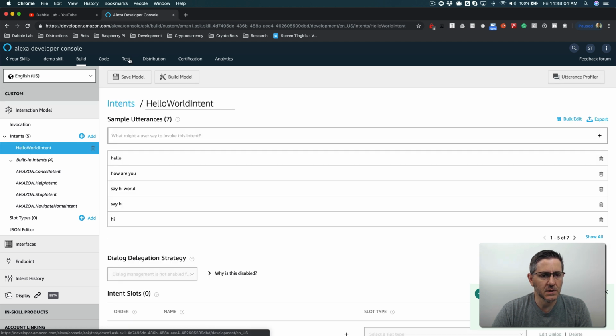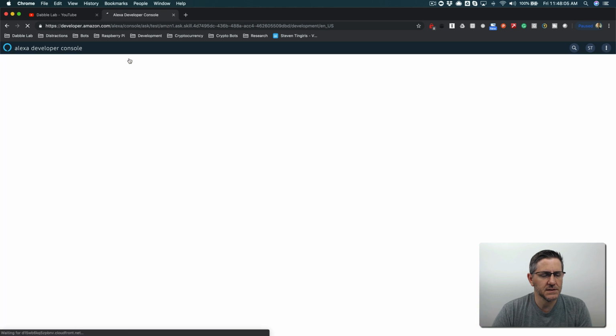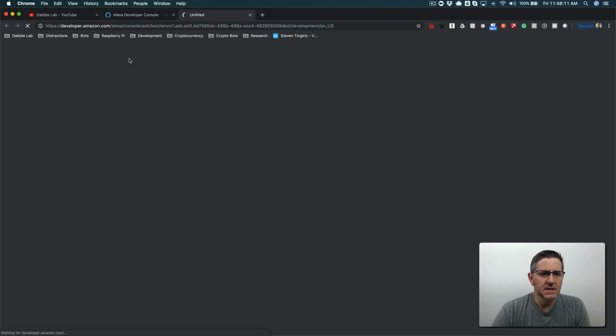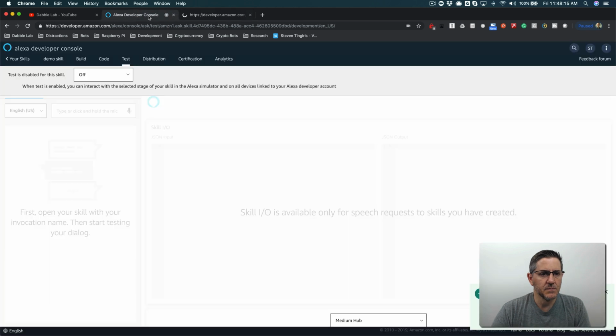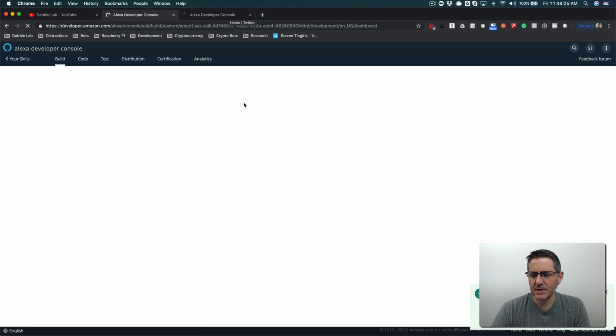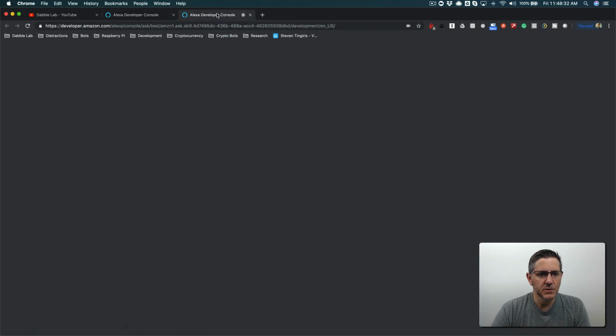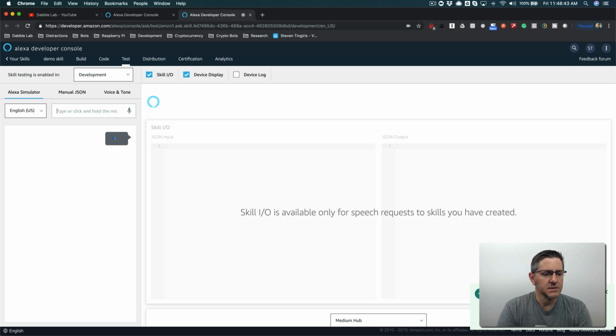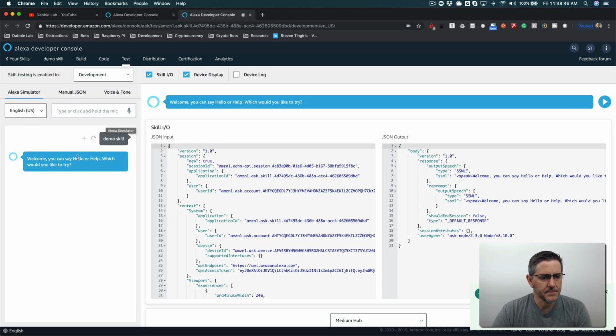When you set up a hosted skill, you've got a boilerplate hello world skill here, and we're going to turn on testing and just talk about what it does. Usually what I like to do is open these in separate tabs in the browser, a test tab, a build tab, and a code tab. That saves a little bit of time because these screens take a little while to load. Over here, we want to turn on testing for development. I call it demo skill. So just test the launch intent. Welcome. You can say hello or help. Which would you like to try? I'll just say hello for now.